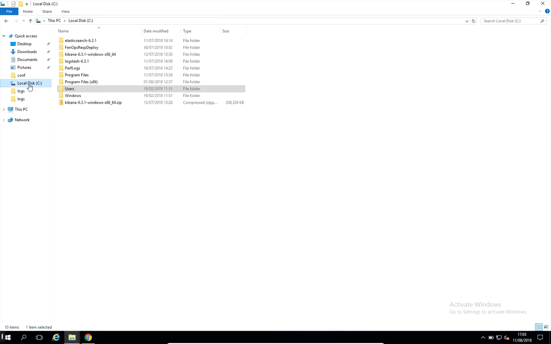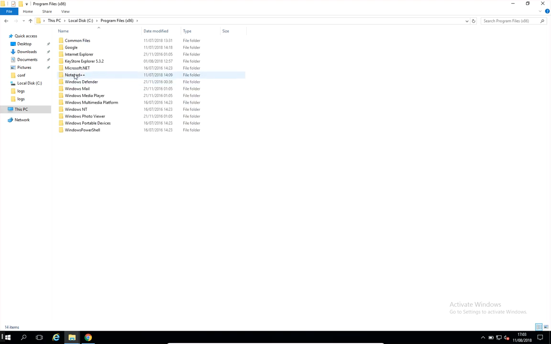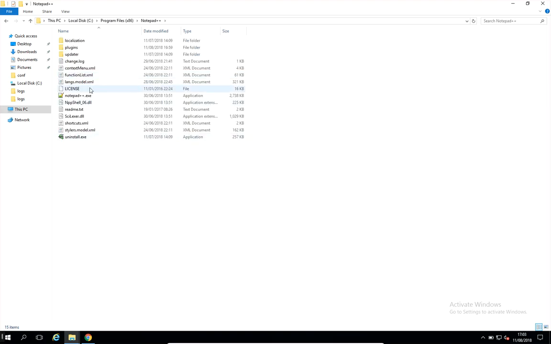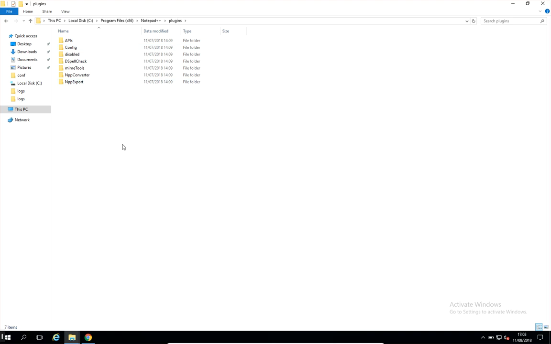I'm going to go to my C drive, and I'm going to go into program files x86. Depending on how you install Notepad++, you might see it in program files. So I'll just go in here, I'll go to Notepad++, and I'm going to go into plugins, and then I'm going to paste this file in here. So great, we can see it's here now.